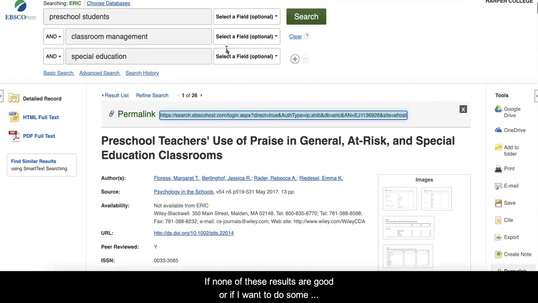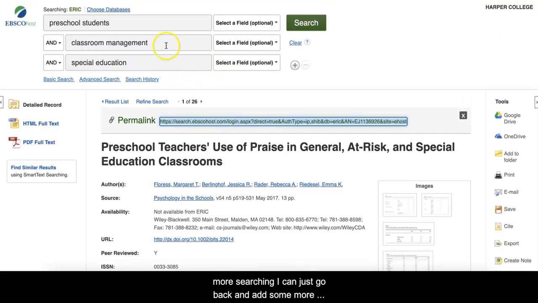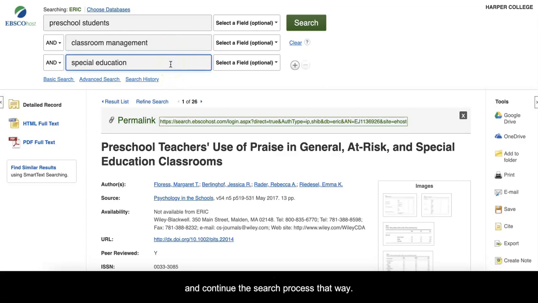If none of these results are good, or if I want to do some more searching, I can just go back and add some more words, change some more words, and continue the search process that way.